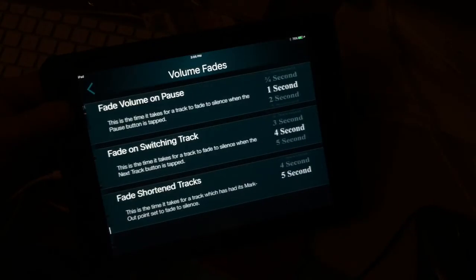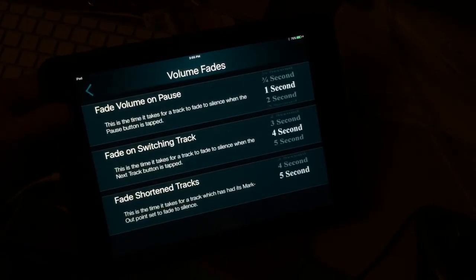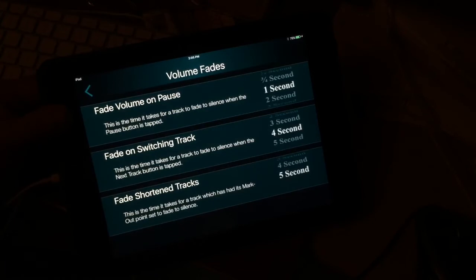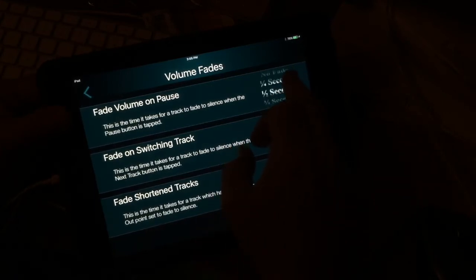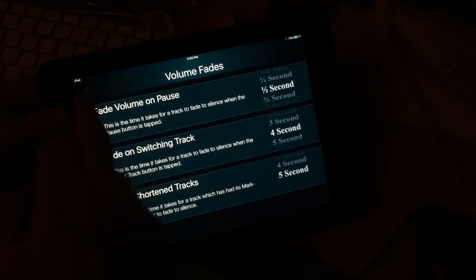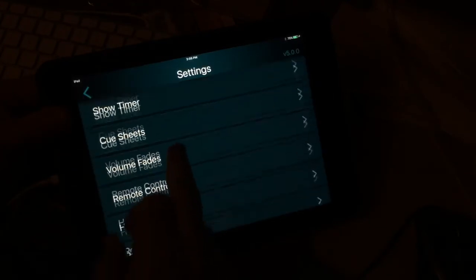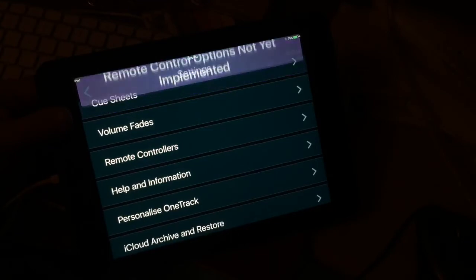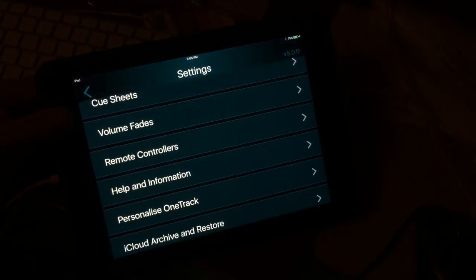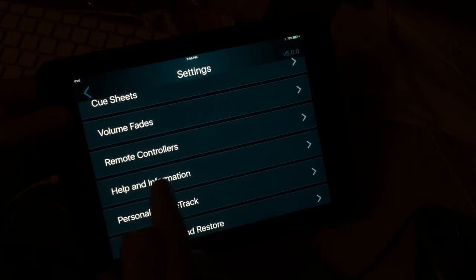Back again, volume fades. So we have 3 types of fades as we had before. This is slightly visually different, but actually is more or less the same sort of thing. There's a bit more description on here. We just scroll up or down to set whatever our fades are for the different volume fades. The remote controllers, I have disabled this for this release. I'm working on it at the moment and it'll be on one of the later betas.